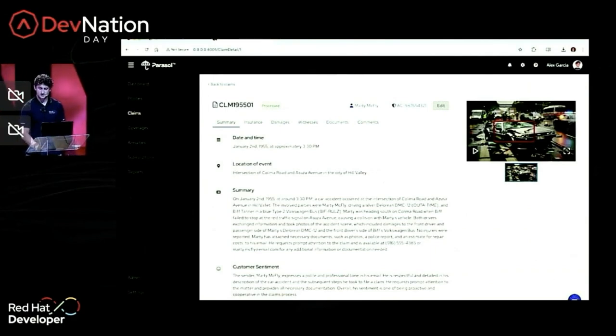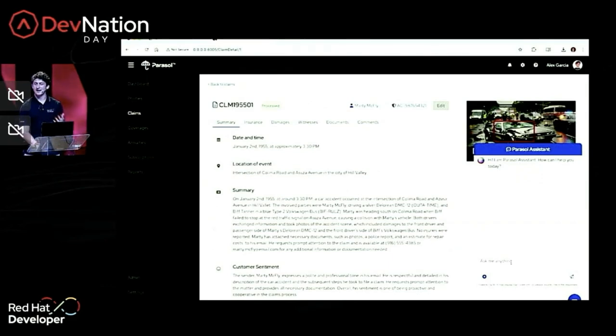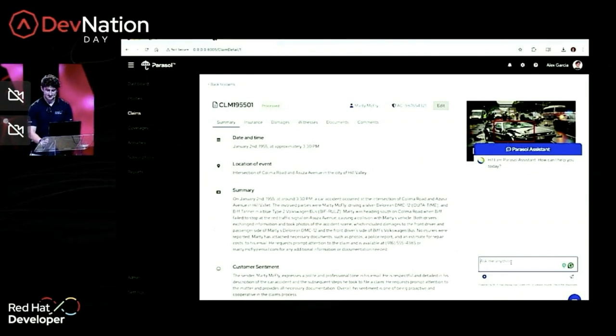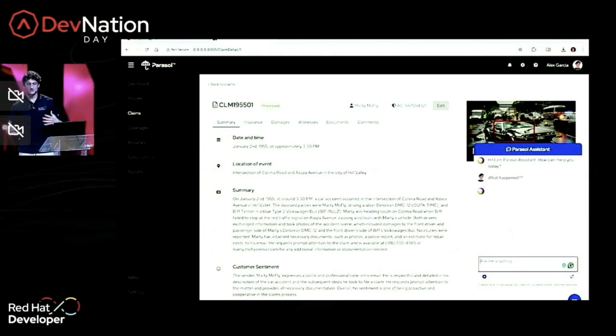So what we can do is add in a chatbot. But right now, we've added the functionality for the chatbot, but not the model. So if I want to ask a question, what happened? Question mark, question mark. Well, there's no connection right now to that model. And so you're going to learn about it more in the next session.